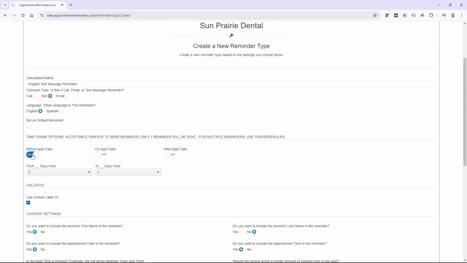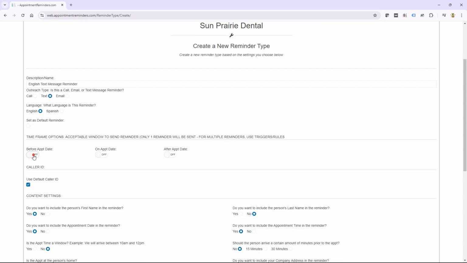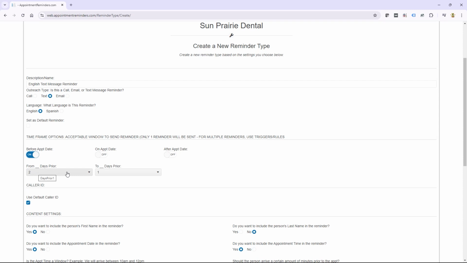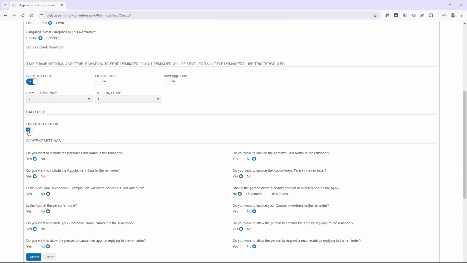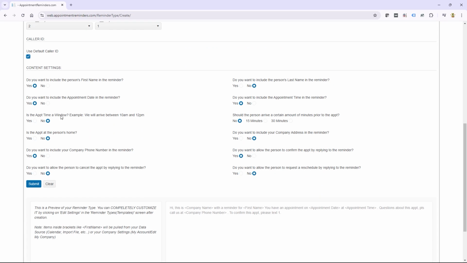In this case, we will send this reminder 2 days prior to the appointment, so leave Before Appointment Date on and leave 2 days prior to 1 day prior. Go ahead and leave Use Default Caller ID checked. I'm just going to leave the content settings as they are for this demonstration. Click Submit.